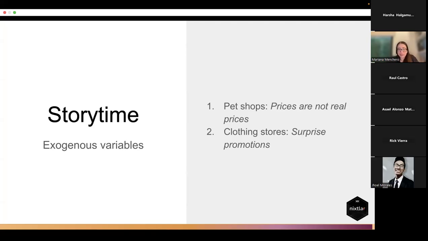And for that particular case, it didn't help the forecast. It actually made it worse. Another good story I have is about some clothing stores. Again, it's a chain of stores. They have, I don't know, like 100 stores in Mexico, and we generated a forecast for them.